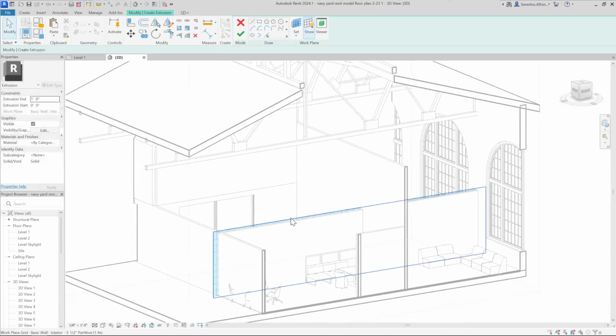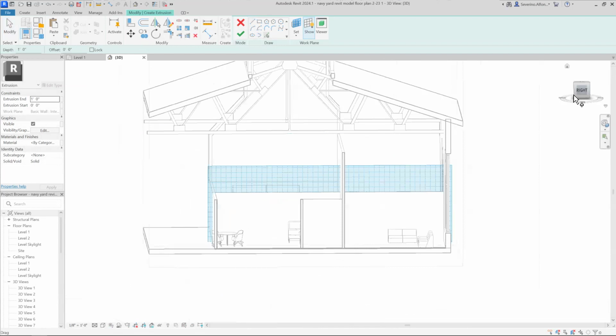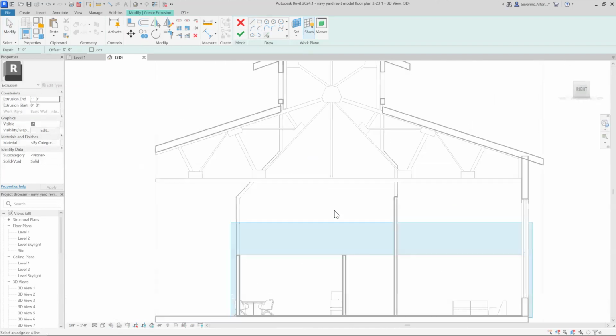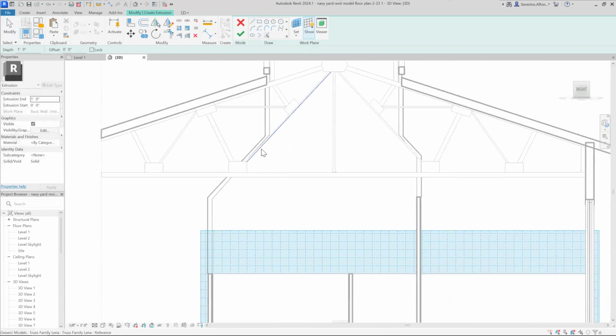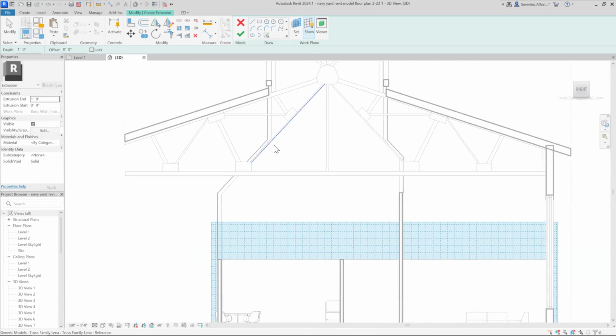So it could be bigger if you want, doesn't really matter, it's infinite. And then you can start creating picking lines. So it's the same idea. You can go to the right view, and this is where your drawings, the ones you did before, make more sense.